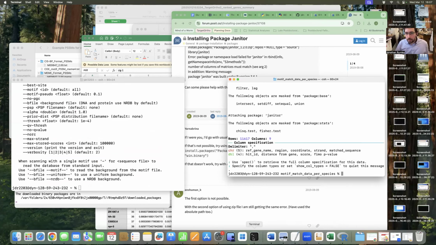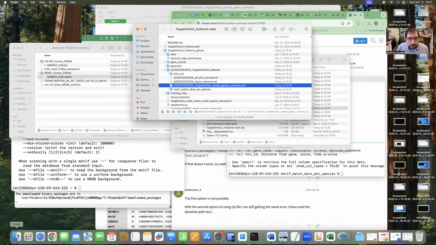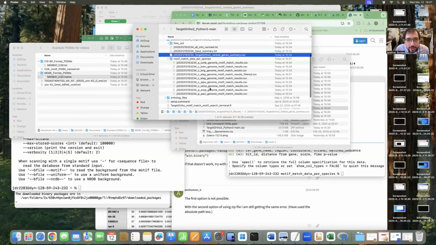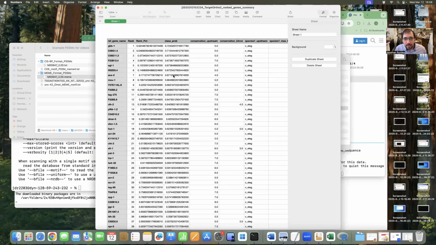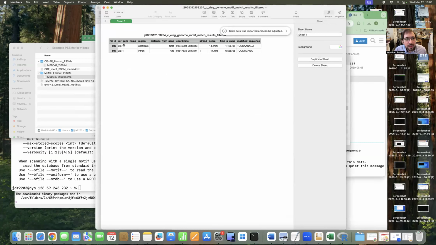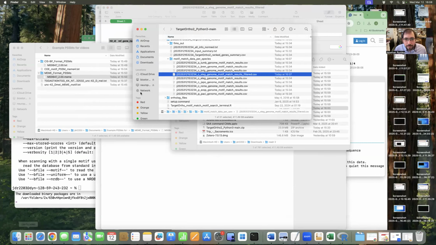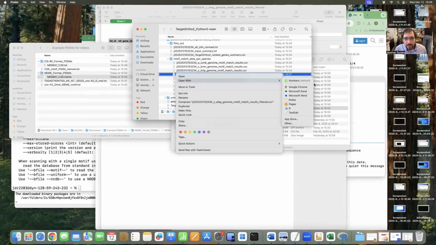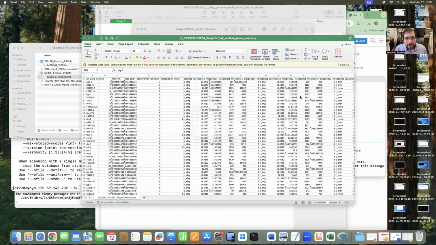Okay. Looks like it should have worked. So then it should be in the motif match data for the species. Oh yes, here we go. So the resulting file should have the ending filtered, and this shows that it has the 2 entries for ZIG1. You can also open it in Microsoft Excel.